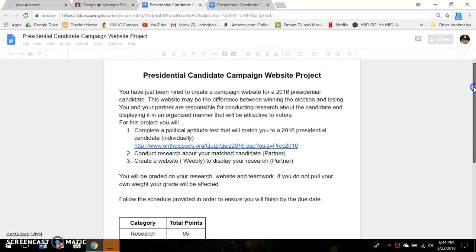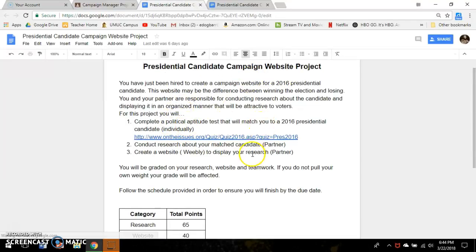So it starts with just some basic background, telling them what they're going to do. They're going to take a political aptitude test to match them to a candidate, and they're going to do that individually. And here's a link, which the link is also displayed on Google Classroom. Second, they're going to conduct research about the candidate they're matched with. They're going to do that with a partner.